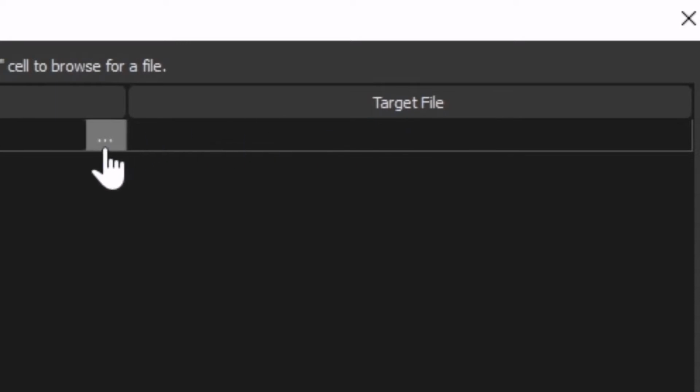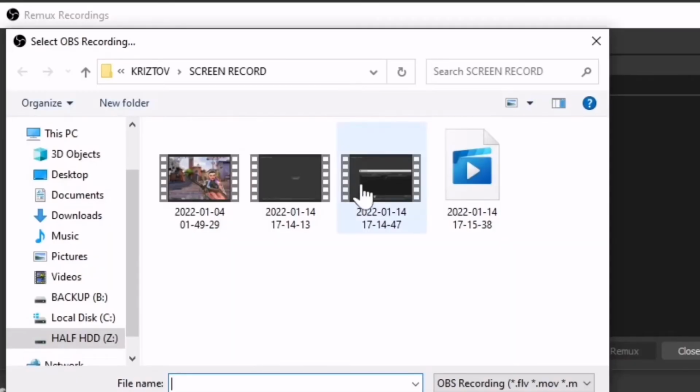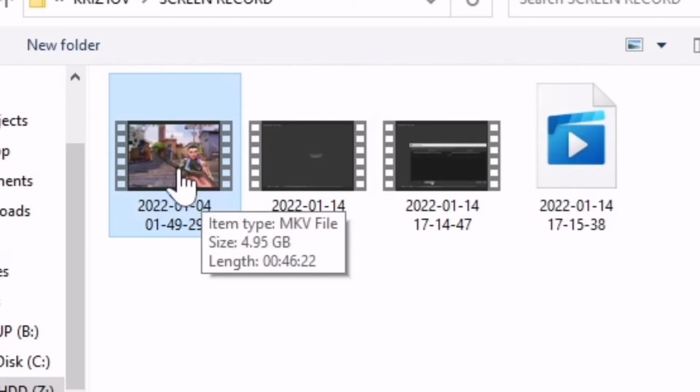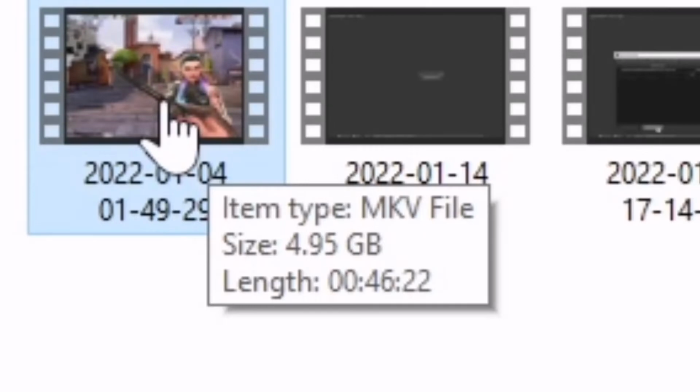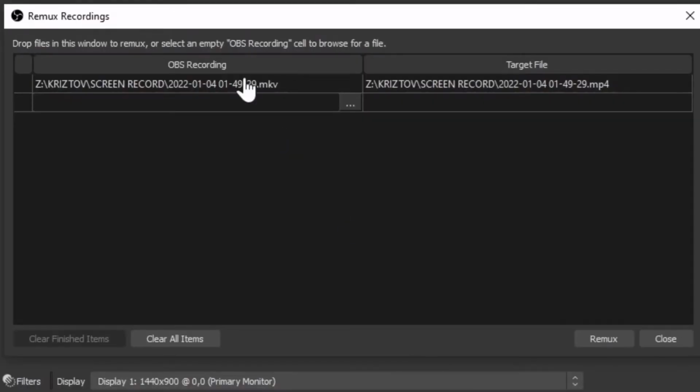So makikita nyo itong ellipsis, yung tatlong dots. Yan ang tawag dyan, ellipsis. Click natin or options. Then makikita nyo may punta kayo dun sa gusto nyong i-convert na file. So ito, video ko from playing Valorant, recorded siya. So yan, MKV file, makikita nyo, 4.95 gigabytes. So click natin, open, and then ma-convert siya into MP4.